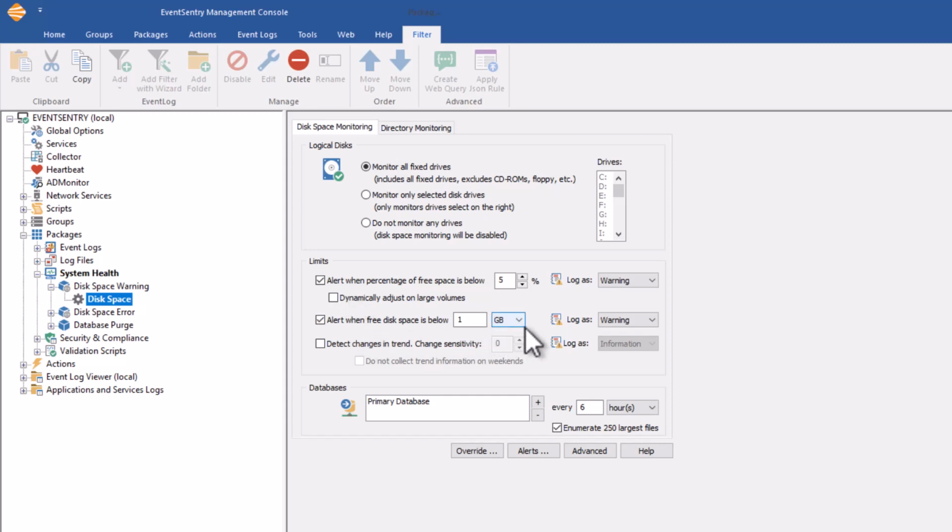Then here we have a hard limit simply based on the disk space. You could say, if the disk space is ever below 1 gigabyte or 500 megabytes or whatever it may be, then I also want to know, regardless of the percentage. And then we also have the detection of changes in trend. EventSentry will keep track of how often disk space changes on a volume and issue an alert if the change rate is unusual and exceeds a normal trend. That's disabled in our default warning and error packages.